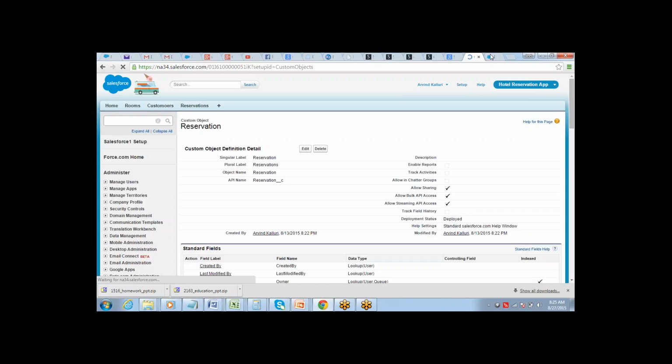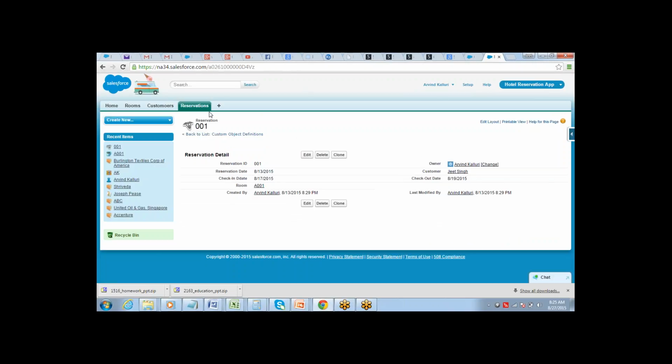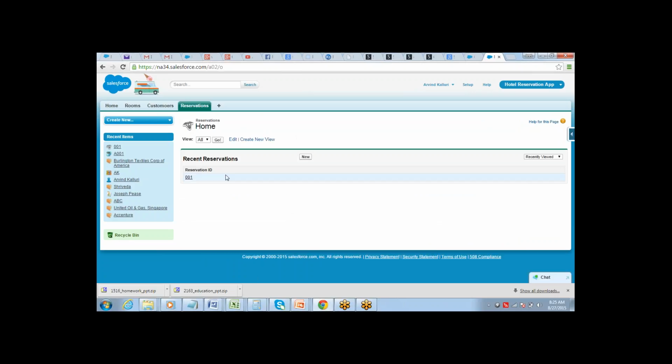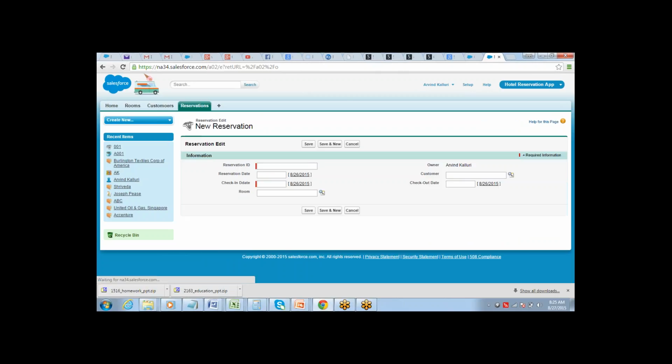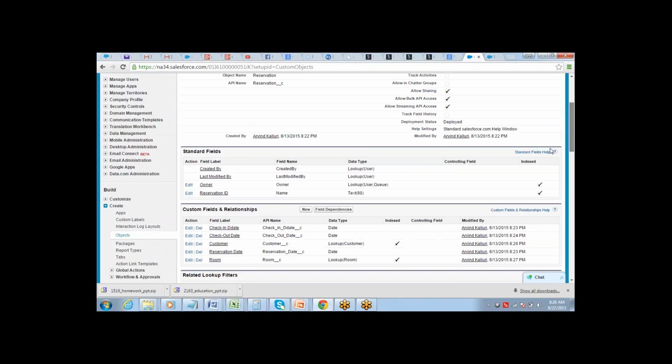Which field did we make required? Check-in date, right? Now when someone tries to create a new record, see, check-in date has automatically become a required field. It was not a required field earlier, now it has become. Now checkout date is not required. You can make this field also required on the page layout.